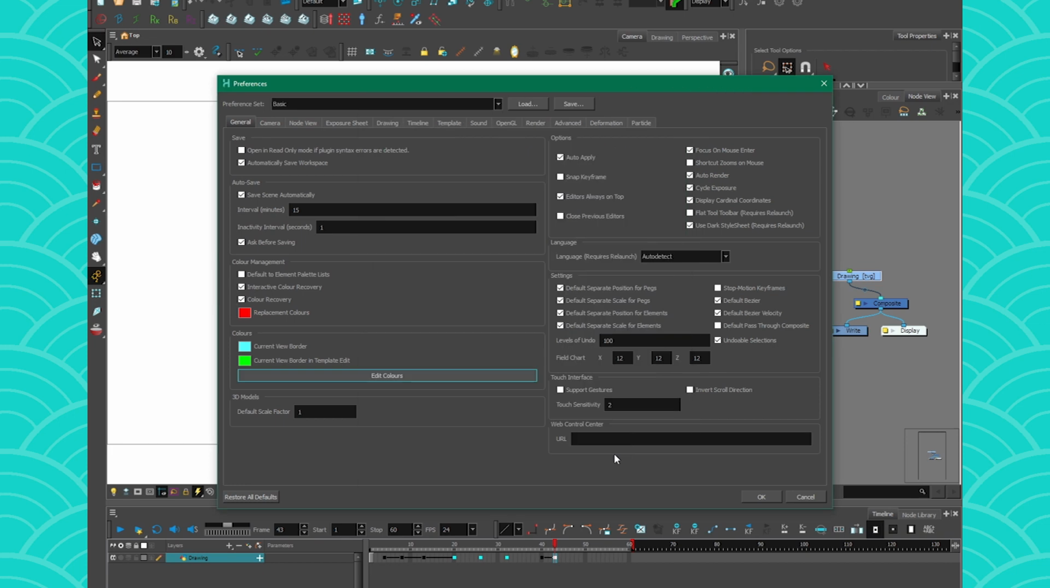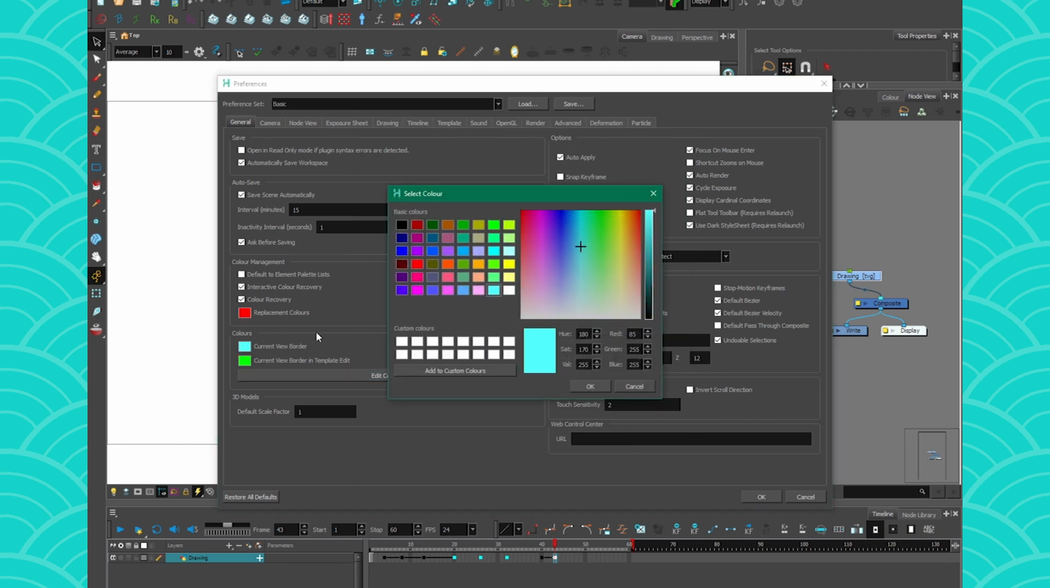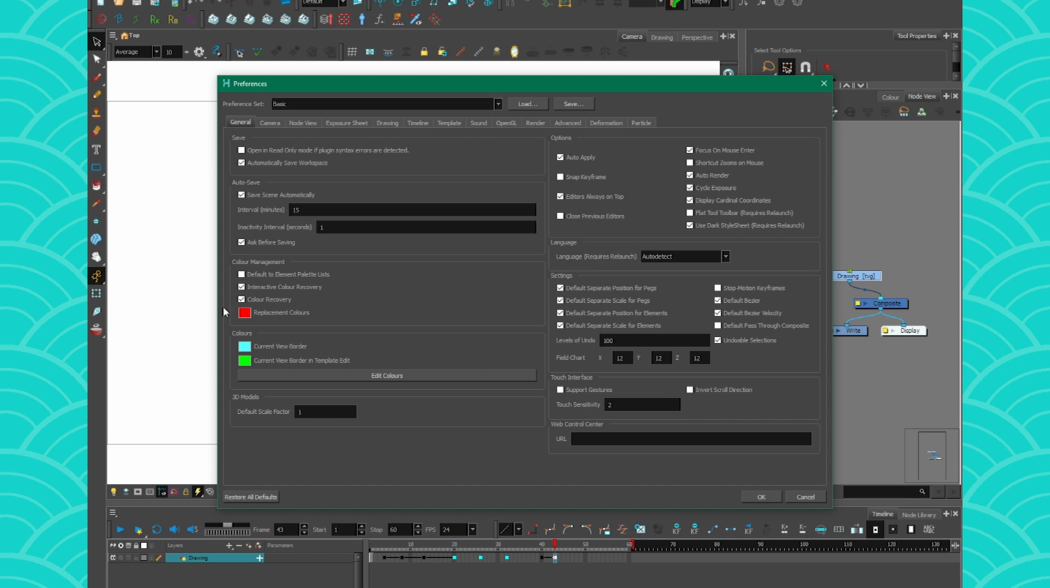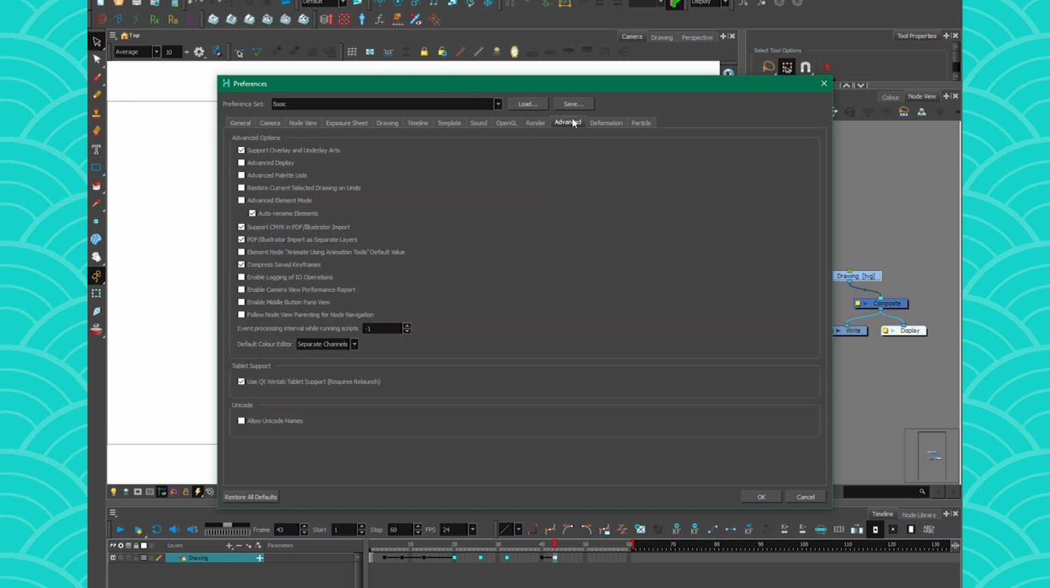And then the other one that I do like to change is my current view border. That's why I set it to cyan. It's the border of your window, just so you know. And that's it for general. Now I'm going to go to advanced and show you a little bit of useful options.